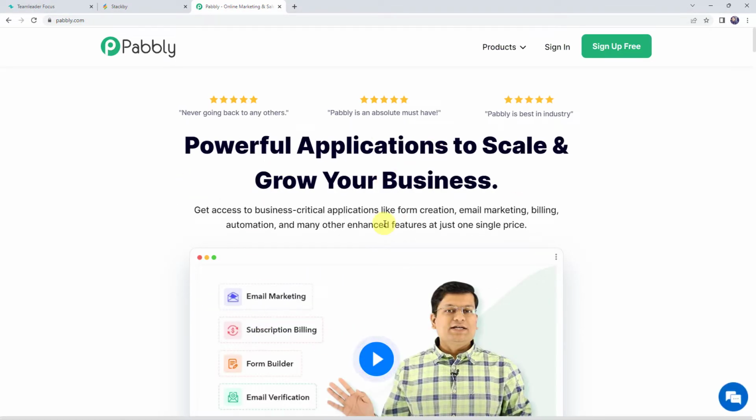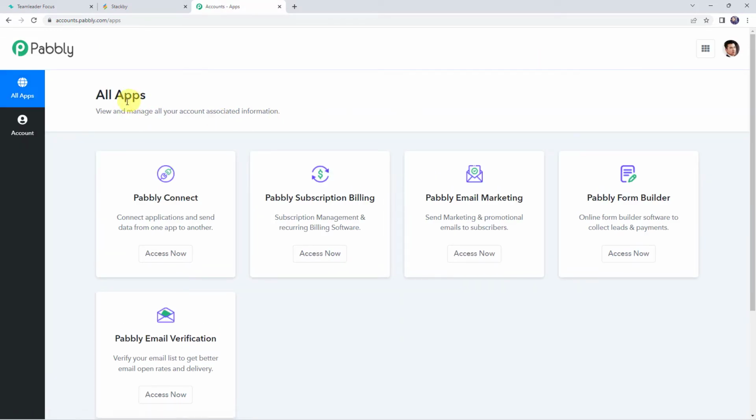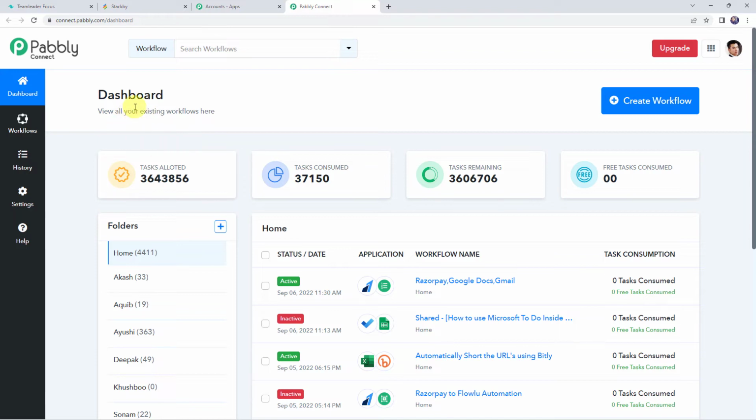Now as you are a new user, you just have to click on the sign up for free button and you can create your own account in just 2 minutes, and you are going to get free tasks every month. If you're already a user of Pabbly Connect, simply click on sign in. In the all apps section, come to Pabbly Connect and click on access now. This is the dashboard of Pabbly Connect.